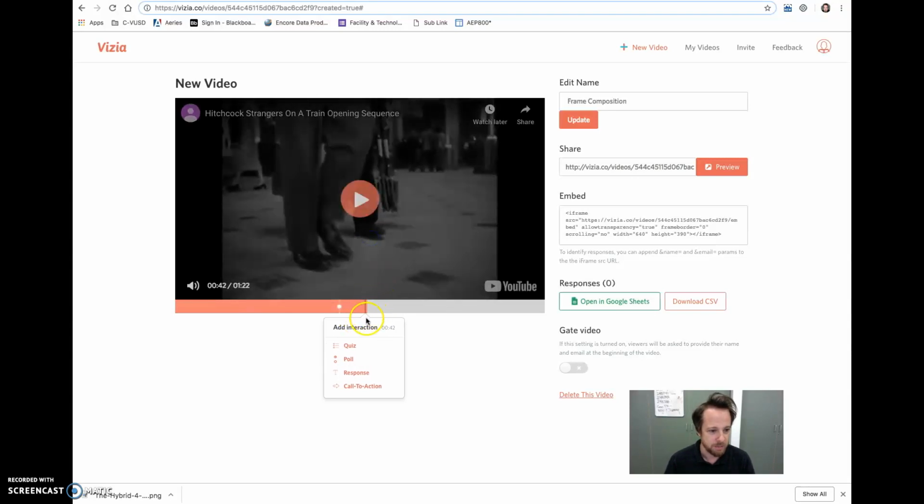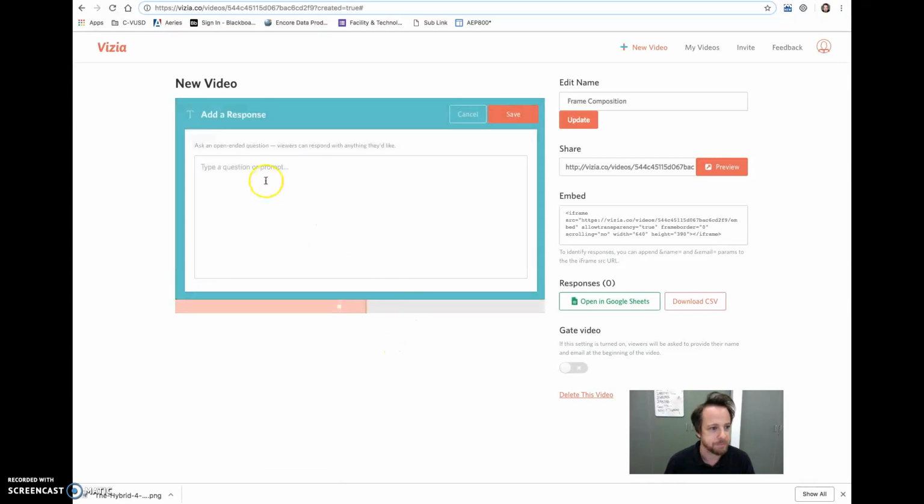Okay, I'm going to put in a response. So I got to line it up right there, put in a response. And the response is, this is where you can get into a discussion with your class. What sort of meaning can be gained by the technique being used here?